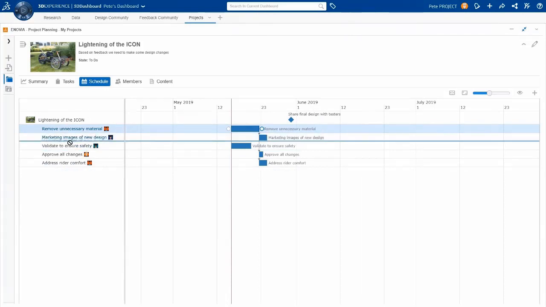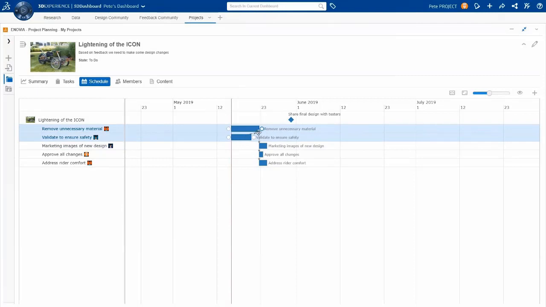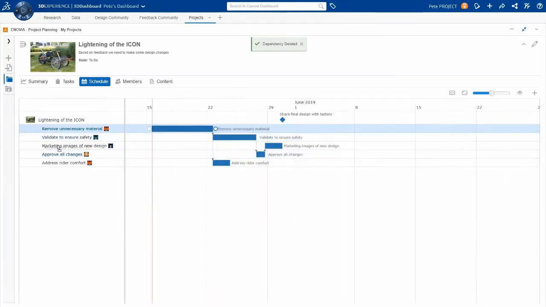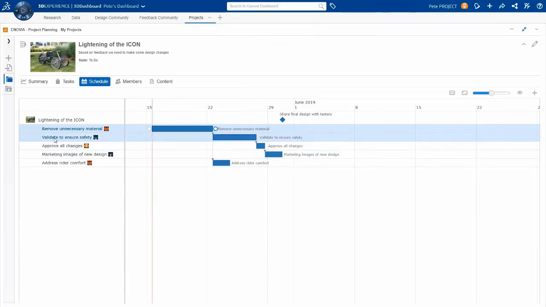Just fast forwarding a few minutes, Pete's gone ahead and created some more tasks. Again, as I mentioned earlier, here we can simply drag and drop to assign dependencies between tasks and play around with the schedule. So it's very quick and easy to get a project plan in place.